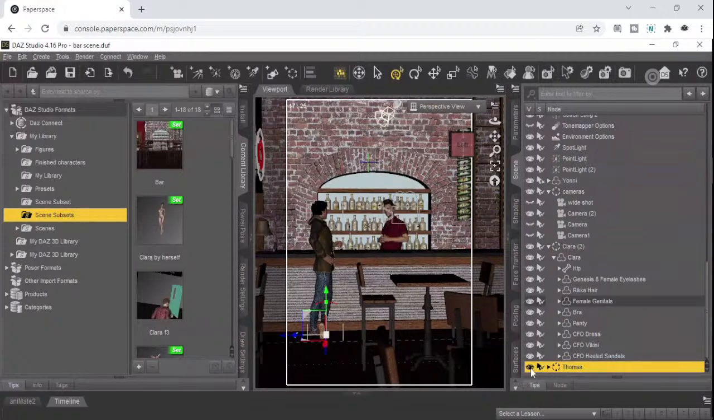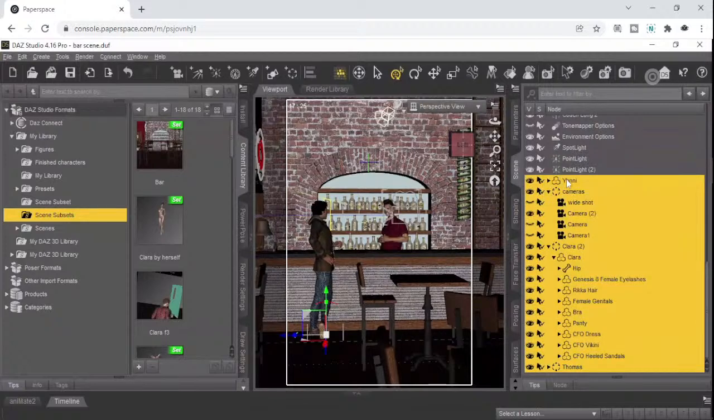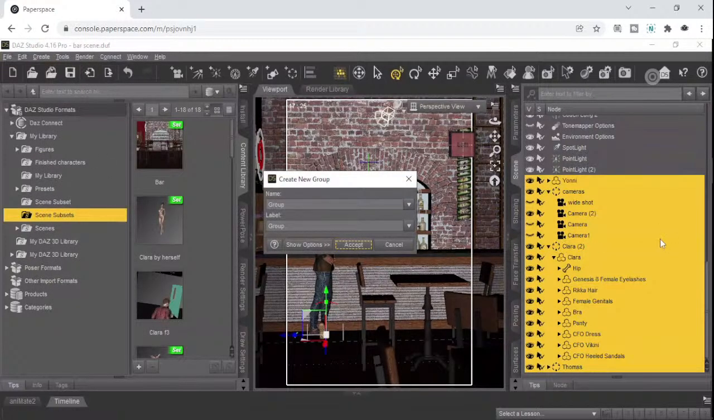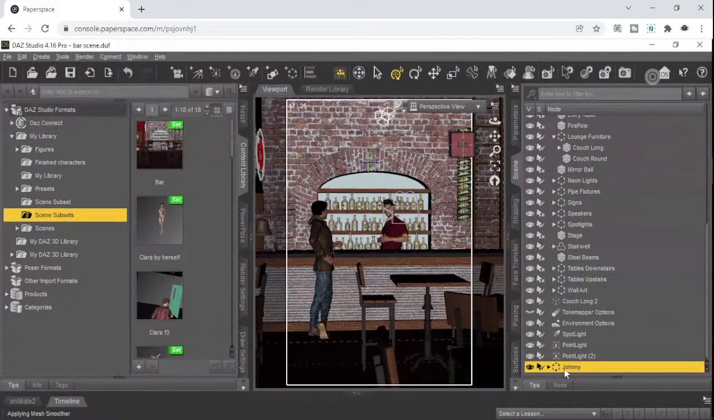Sweet. So now, if we wanted to, we could just go like that, and he completely disappears. And one last thing, we're going to create one more group here. Let's see, new group. Oh gosh, I'm basically right on it. And we're going to just call this one Johnny. So once again, if we wanted to, we could just hit this, make him completely disappear.